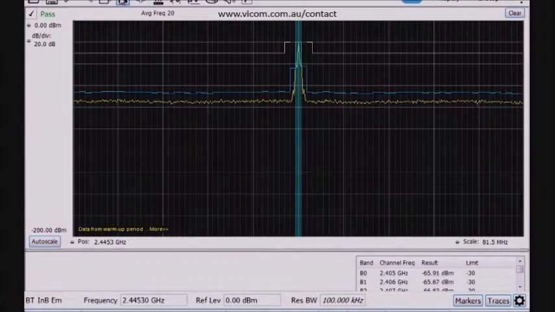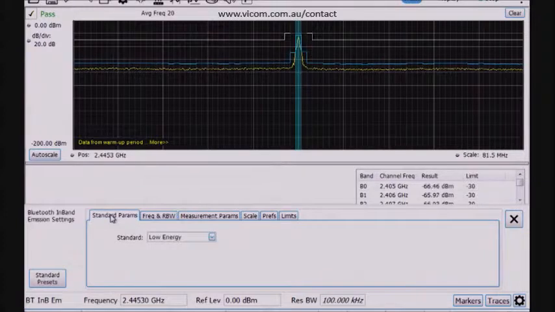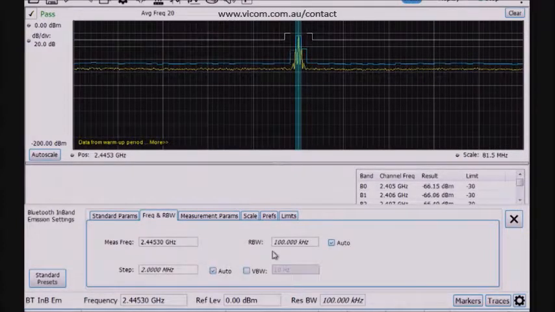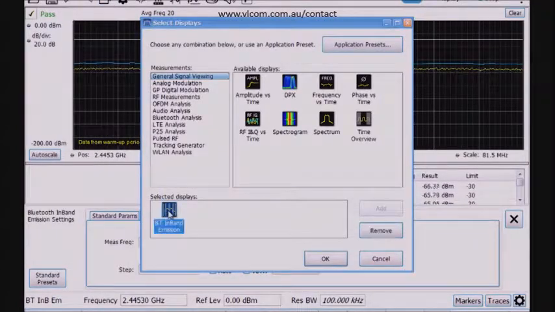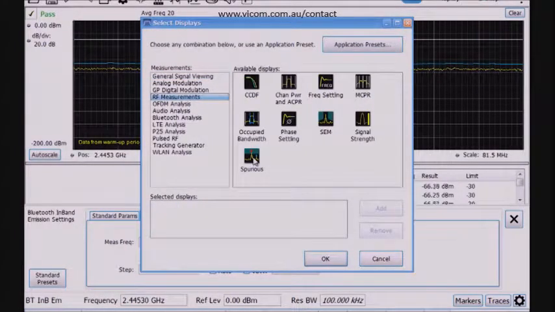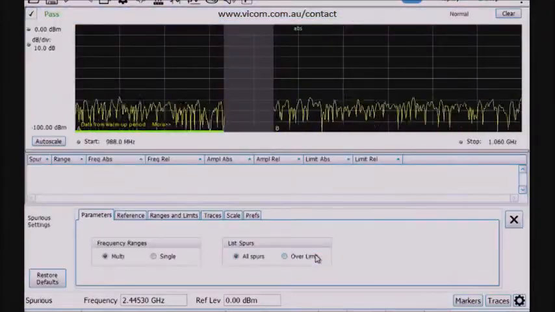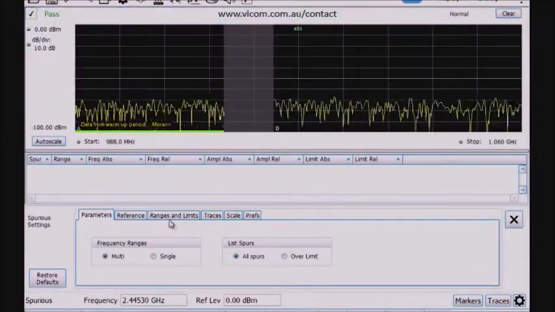I can look at the settings here to see what kind of filters it uses. It's a regular 100 kilohertz RBW with a particular span setup that's specified in the Bluetooth SIG. The next test that I will want to perform for unintentional radiation when the device is powered in the RF measurements is called a spurious test. So I activate the spurious test and the analyzer sets things up here for the spurious test.